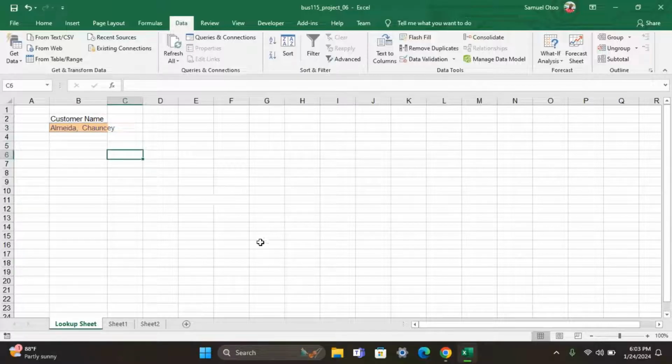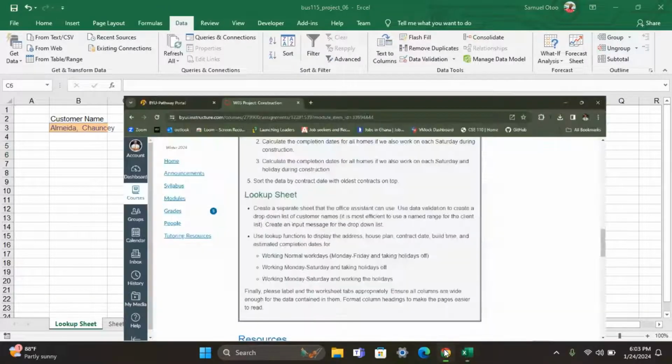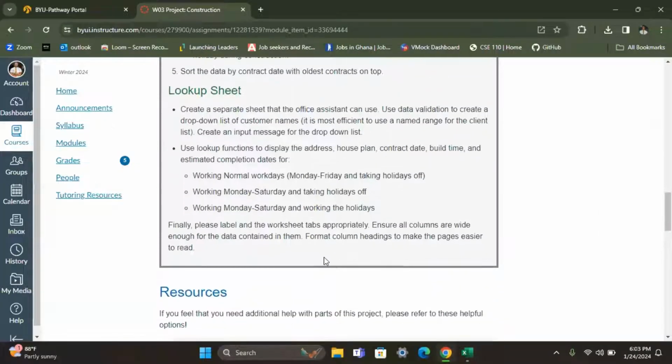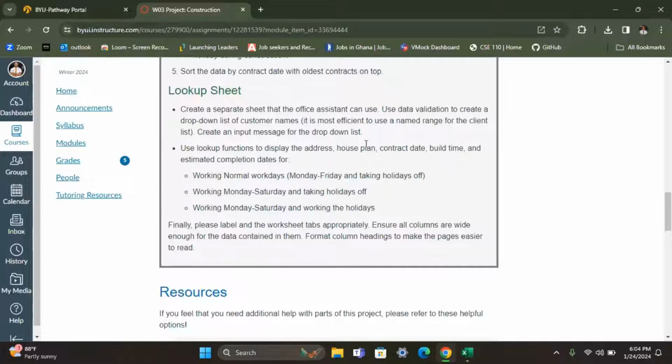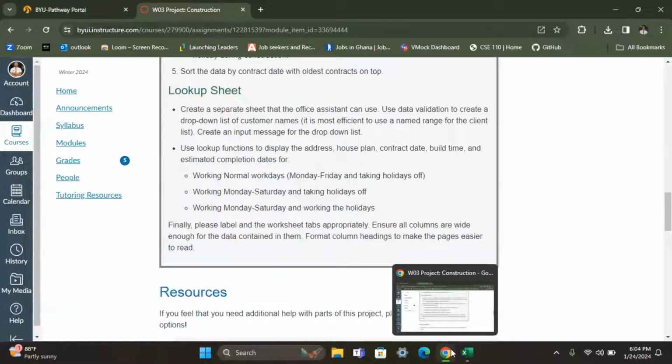Okay, so let's go to what we have again. Here it says use lookup function to display the address, house plan, contract date, build time, and then the estimated date. Let's first do this, and then we'll come to that. We are going to use the lookup function to look up the address, the house plan, the contract date, and the build time for each customer.